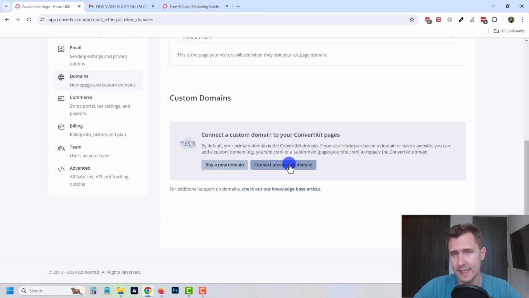Or you can connect to an existing domain. I already have a domain that I bought with Hostinger. So I'm just going to connect my existing domain here. What I'm going to do real quick is log into my Hostinger account.